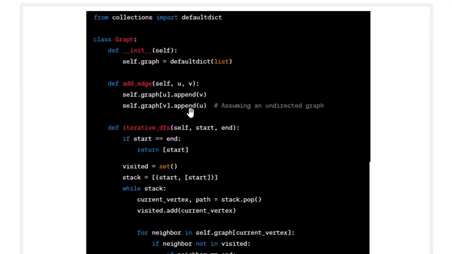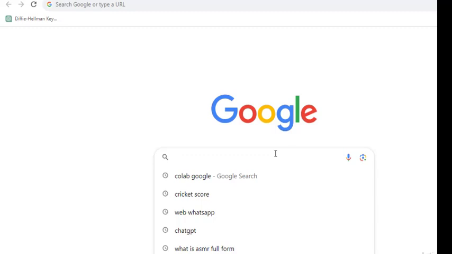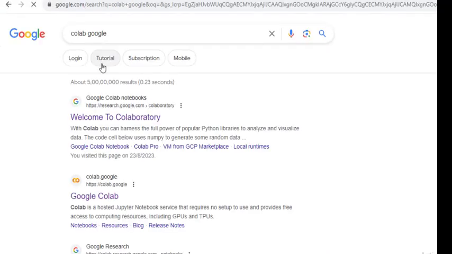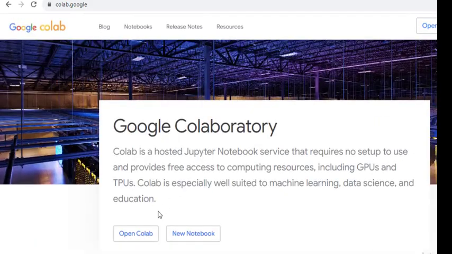So we'll be using Google Colab for executing this code. I will just copy it and paste it on Google Colab. I'll just open up Google Colab. As you can see, click here, Google Colab, and I've already copied the code. Okay, so open Colab.